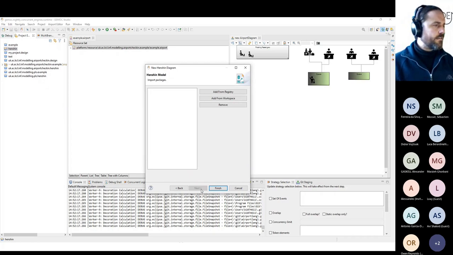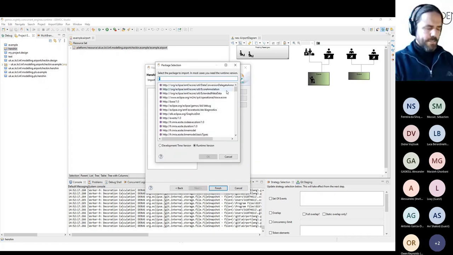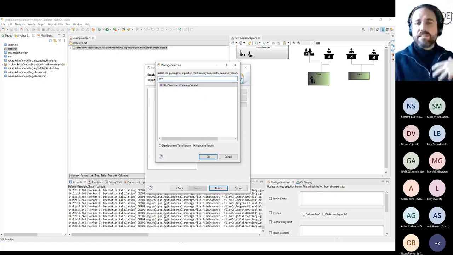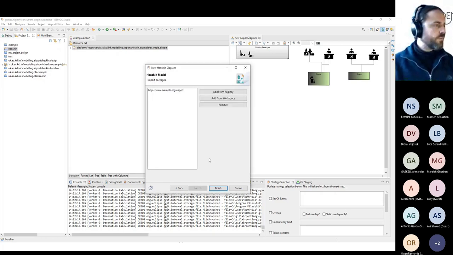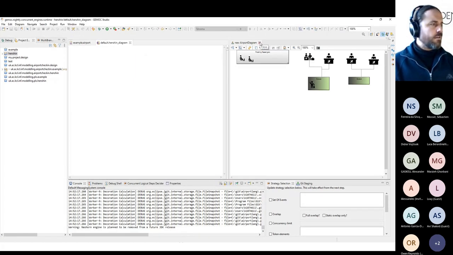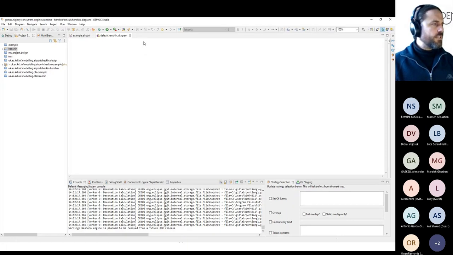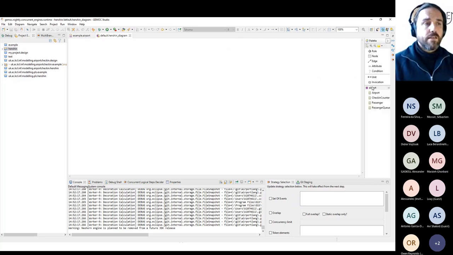Where am I? There. Yes, we want to actually tell it what it can use. Where's our airport? So we tell it these will be rules over our airport models, and finish this. Okay, I'm going to close this for now. So this is a diagram again where we're going to define these rules. We're going to take a rule and put it on there.